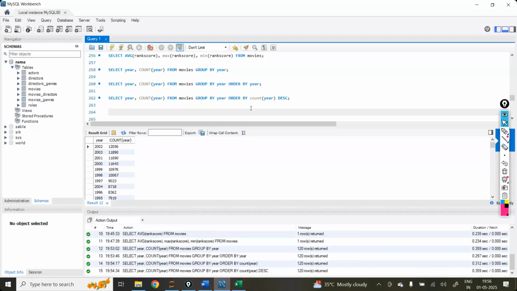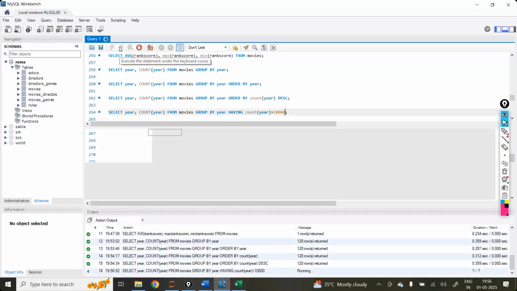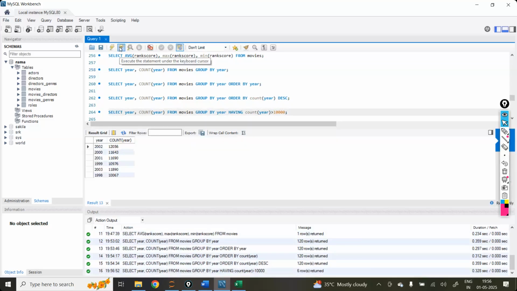So here, what I'm going to do is, from here to here, it is common. Group by, I'm applying the group by year wise. Up to here common. After grouping, I'm adding a condition here. What is the condition? Having count of the year greater than 10,000. So wherever the count of movies per year is greater than 10,000, only those records have to be separated.